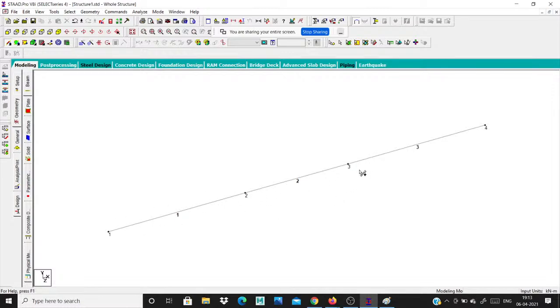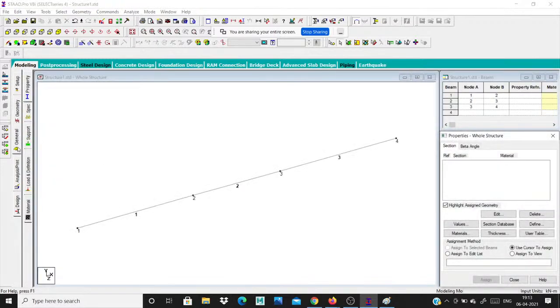Our first step is over. The second step is to go to general. There are 4 steps, which are simple steps.